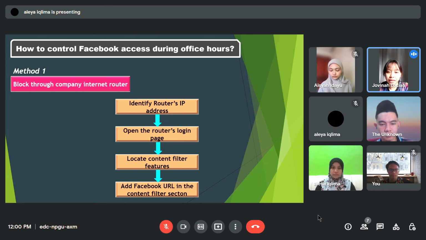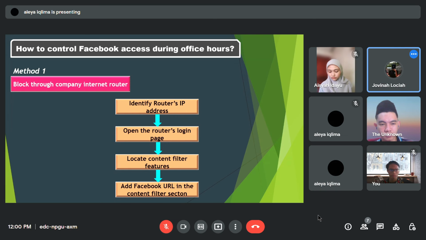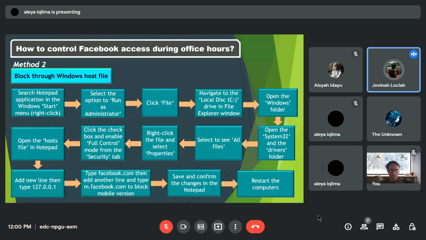The second method is to block through the Windows host file. The first step is to search for the Notepad application in the Windows Start menu and right-click it. Secondly, select the option to run as administrator and then click File. Navigate to the local C drive in File Explorer and then open the Windows folder, followed by System32 and the Drivers folder. Then select to see all files and right-click the file and select Properties.